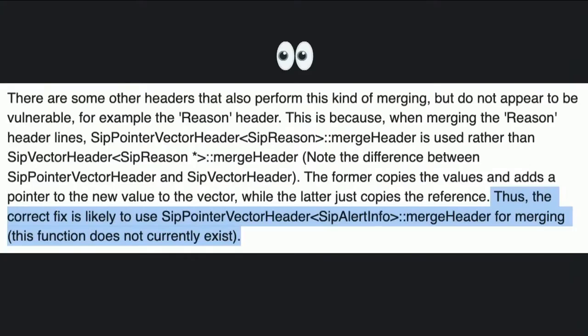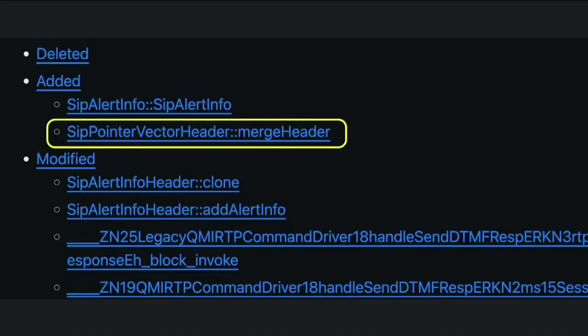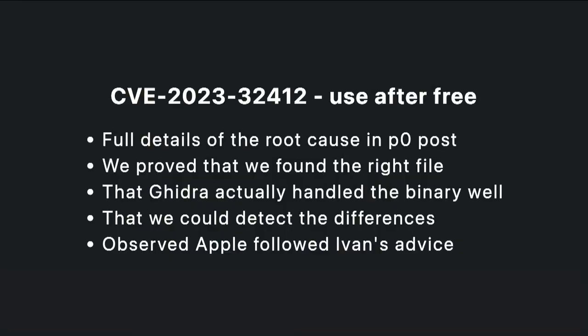But this is a cool thing. Ivan said the fix for this is to add a merge header, for merging. This function clearly does not exist, but if you look at the diff, this is the exact function that was added in this binary. And so Apple, in this case, followed Ivan's advice and fixed the vulnerability exactly how he said. What we proved with this first diff is that the root cause was still in the P0 post. We found the right file, and Ghidra handled the binary pretty well.